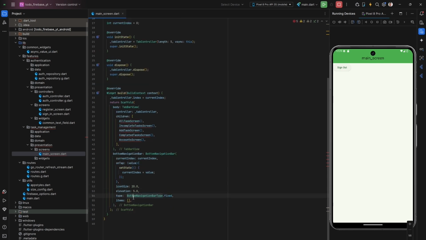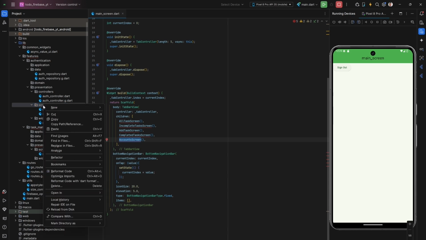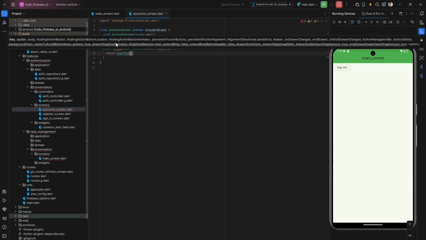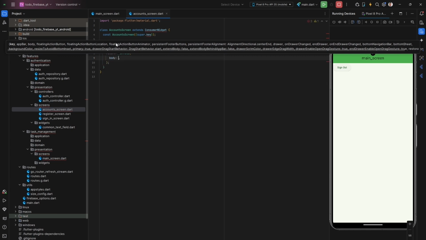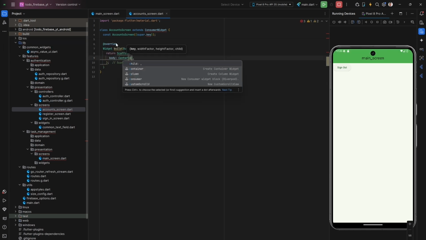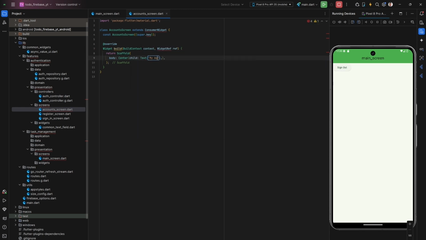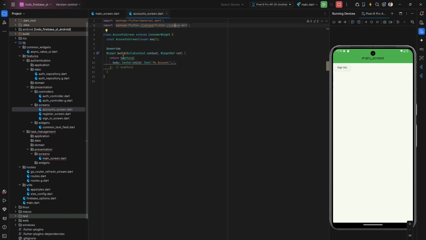dot fixed. Before maybe we add the items, I can create these screens. The account screen is going to go to the authentication file. So inside the authentication, I'm going to create another screen, and it's going to be a consumer widget, account screen. So it's going to return a scaffold. At the moment, I can just have a body, have a center widget with a child of text, "my account", like that. And then I can import Riverpod like that.